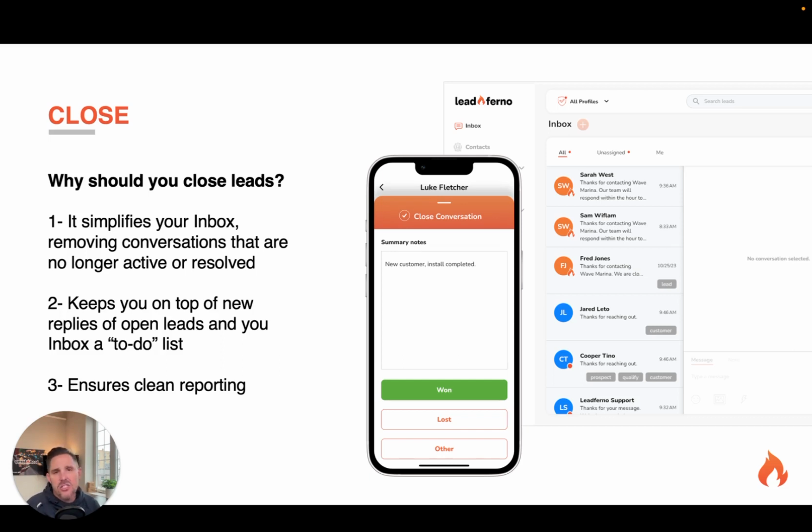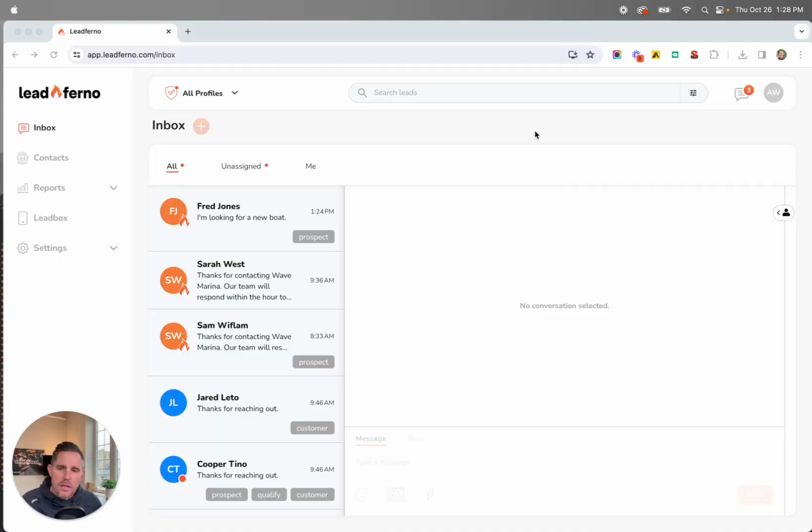So with that, let's jump into our desktop app and take a look at closing leads. So now that we're in the web app, let's take a look at why you want to close these leads and the act of closing them, how to do it. This works just the same in the mobile app as well. These inboxes are identical with the same features. Obviously, just the layout and user experience is a little bit different between the two.